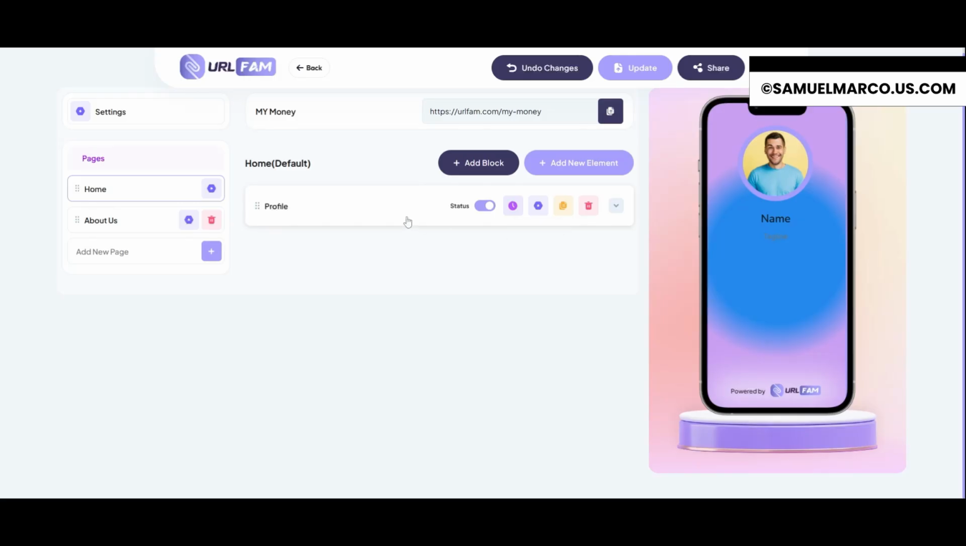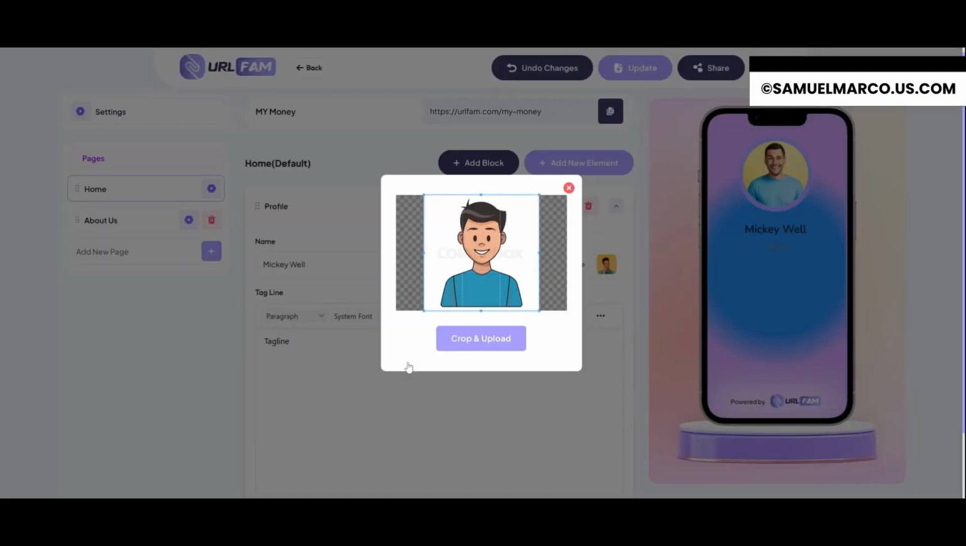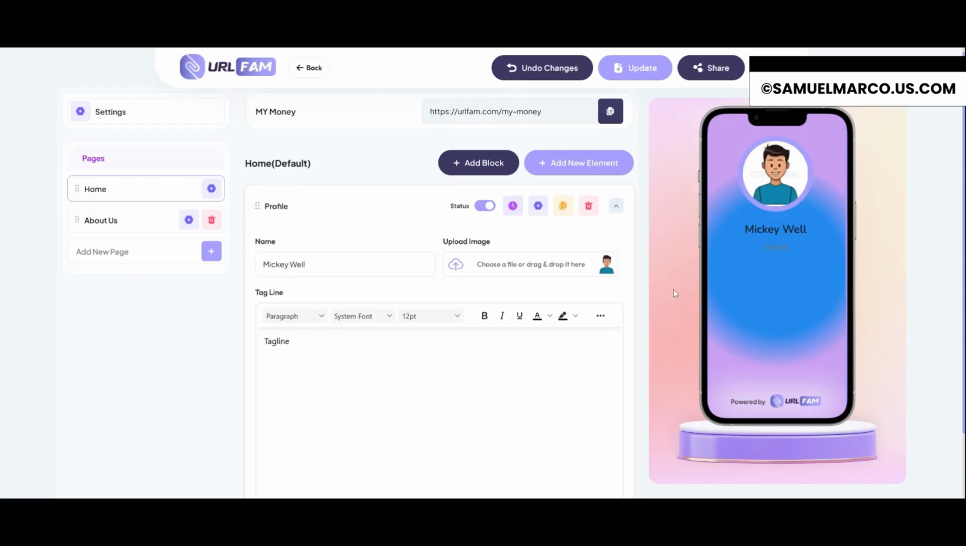Let me show you how you can customize the elements. This is the default element. You can change the name. Like this. You can upload profile image from your local storage. You can crop and upload. You can see image has been changed. You can add any tagline.